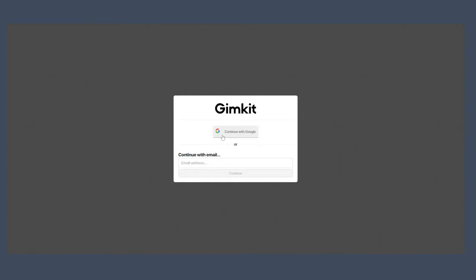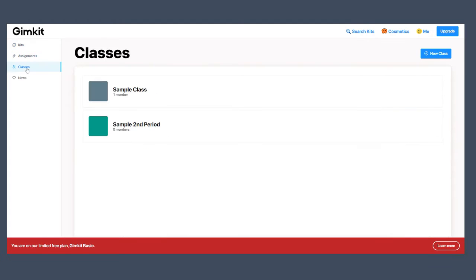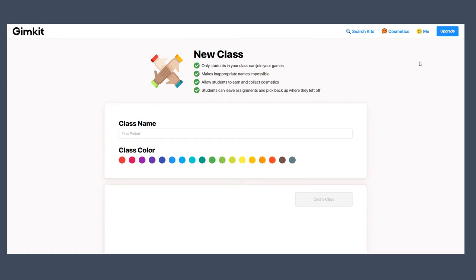Gimkit is a fun quiz-based activity website that is free to use. You sign in with your Google account and you can set up classes. When you create a class, all you need to do is go to New Class and then you can pick a custom color, name, and subject. You'll only be able to invite students with a link. At this time, it does not allow you to import from Google Classroom.